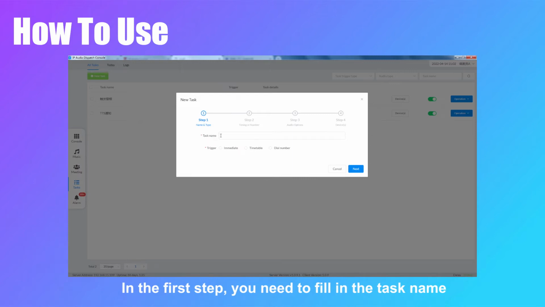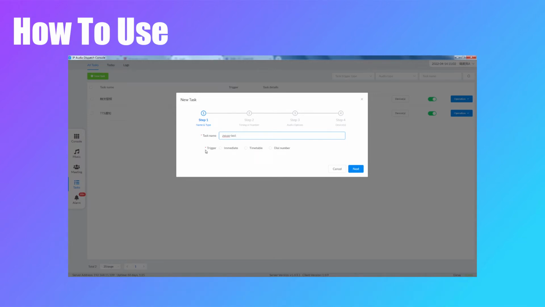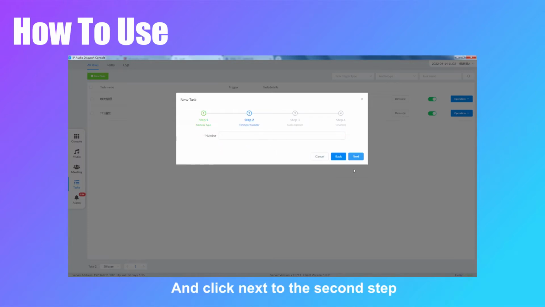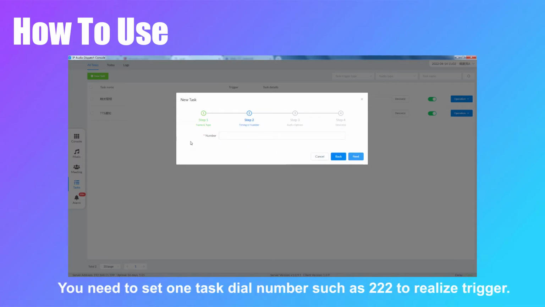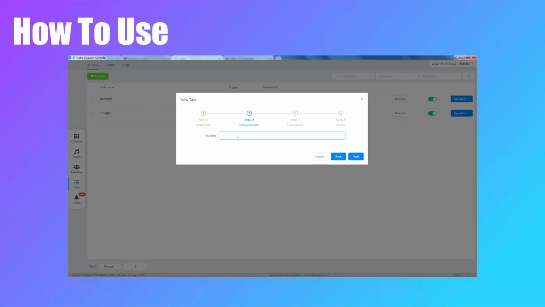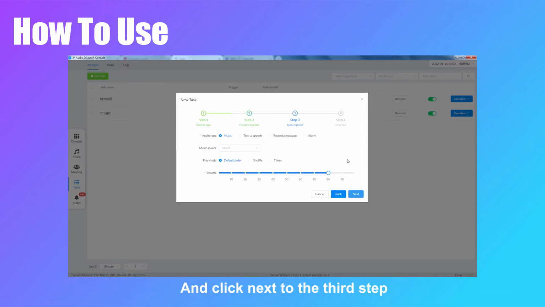In the first step, you need to fill in the task name and choose the task trigger as dial number. And click next to the second step. You need to set one task dial number, such as 222, to realize trigger. And click next to the third step.